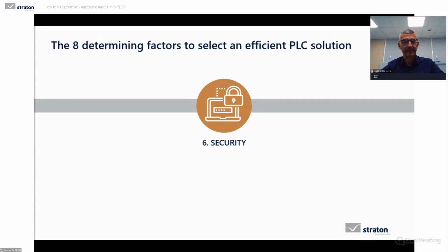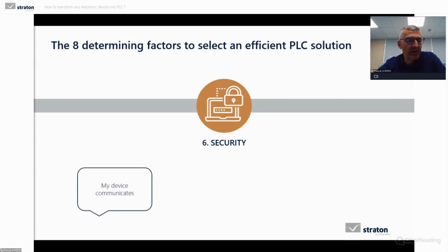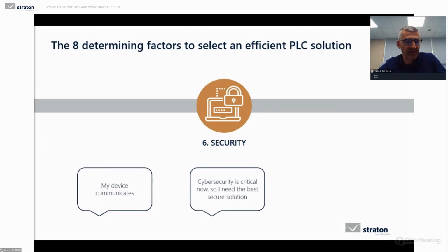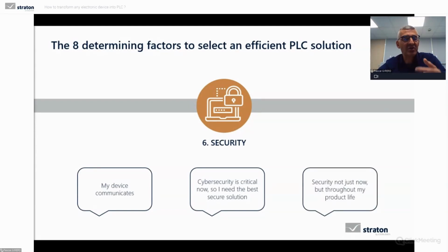Security. Security, my device communicates. Cybersecurity is critical now, currently. So I need the best secured solution. And security is not just now, but all along my product lifecycle. So I may want to have all the sources so I can master it better. And I can have my partner giving me secured communication protocols, with authentication and encryption, always up to date. Thus, I can focus on my business.